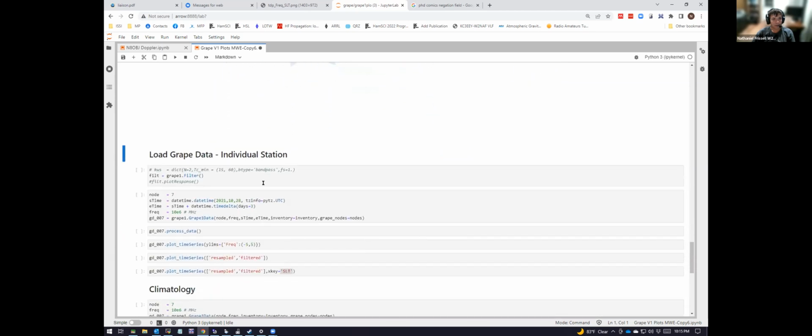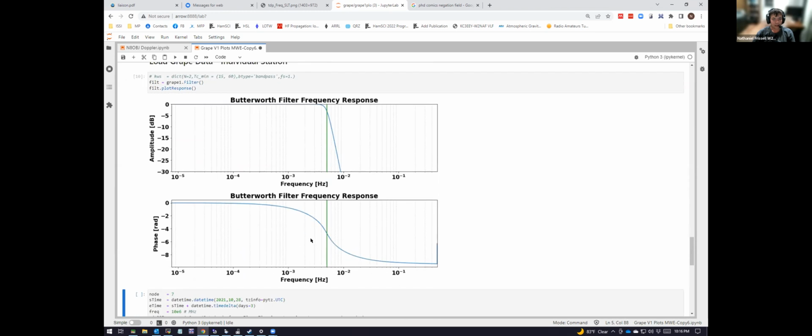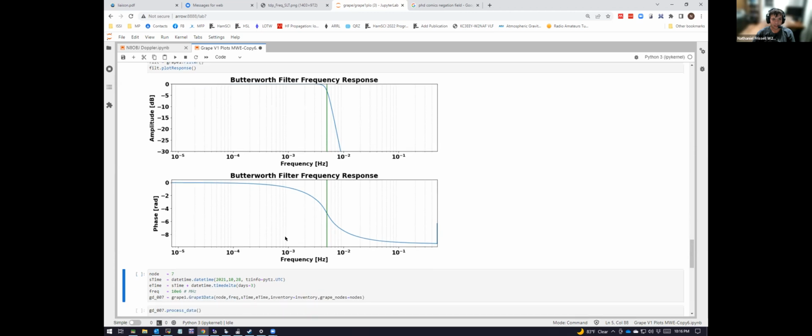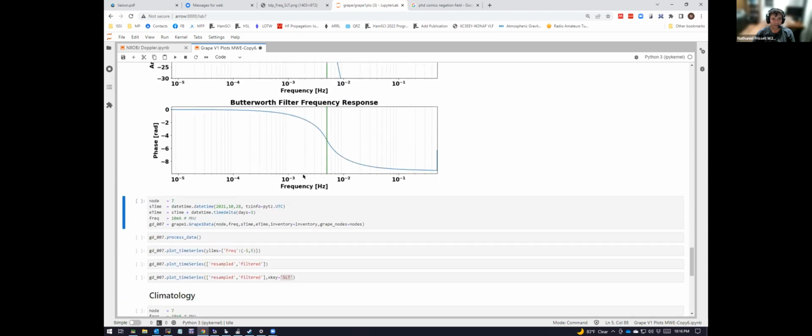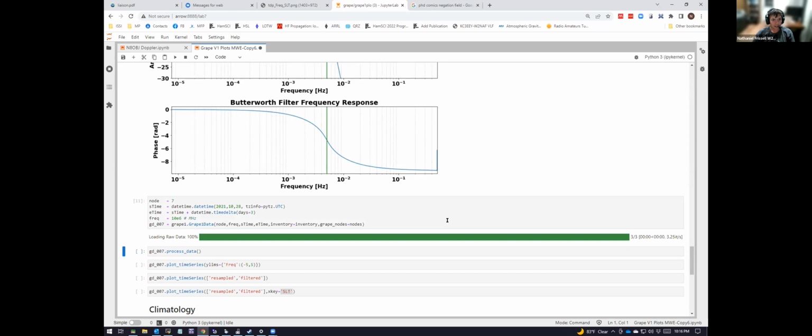I created this filter class, so I should plot the filter response. You can design a filter, specify what the cutoff frequencies are, and then it gives you the frequency response. And you can apply that filter to the data. So here we actually specify the node, the date time, start and end time, and the frequency. You put that all in. And then this process data, I have a couple of different processing chains that you can put the data through.